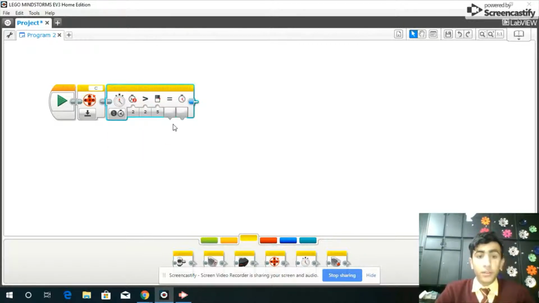So this is how you're going to use the wait blocks. For example, if you've got a LEGO Mindstorm robot and it has done an action and you then want to give it a pause, you can use the timer block to give it a pause. This is how you can use the timer block in programming. It makes your robot work more properly.